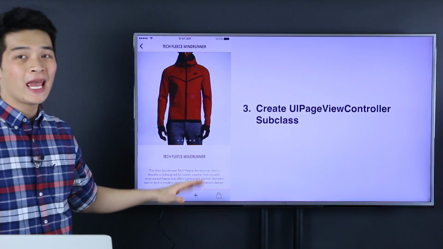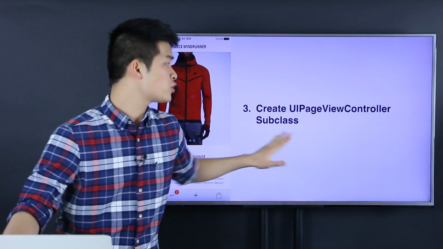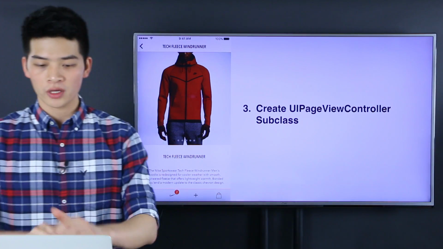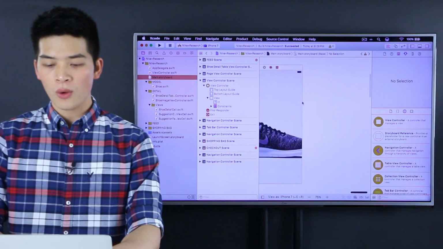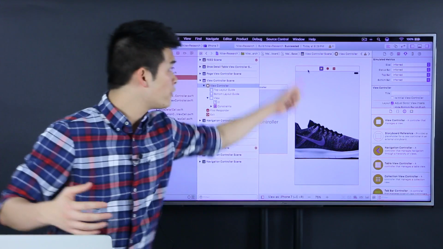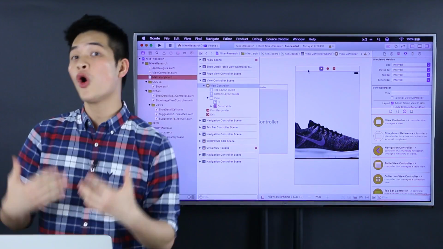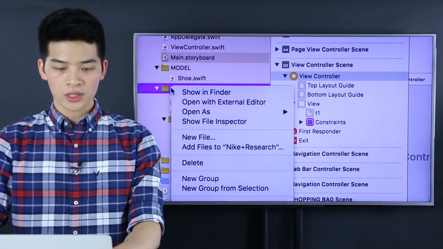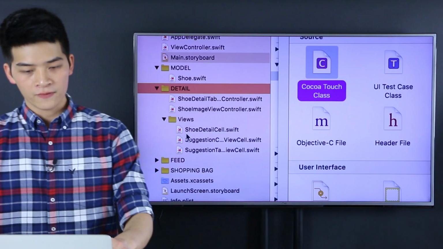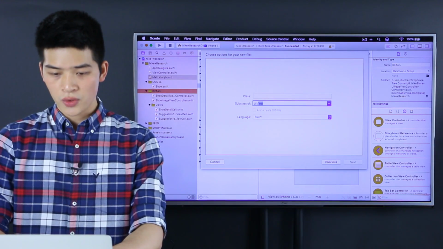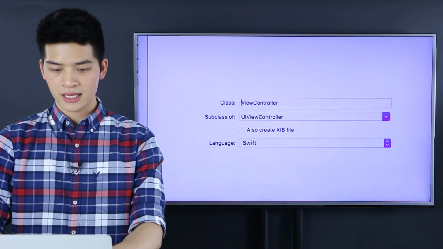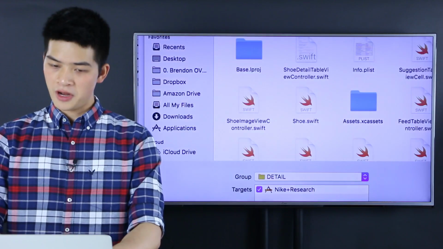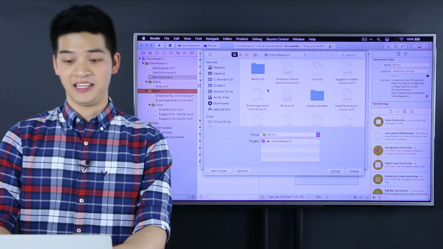Next up, let's create a subclass for our page view controller. This subclass is going to be controlling our page view controller in the storyboard. So let's do this. Before we do, I want to create just a class for this simple view controller, right? This simple view controller has only one single image view. Let's create that thing. So inside the details tab over here, I'm going to right click and create a new file. And for this file, let's choose Cocoa Touch Class, UIViewController, and let's call this thing ShoeImageViewController. We can call it just ImageViewController, but anything is fine. Okay.